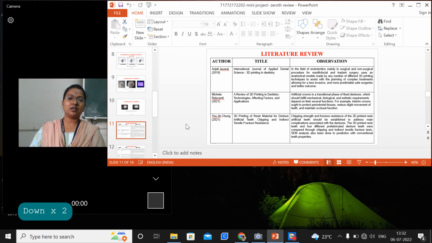The first is the International Journal of Applied Dental Science, on 3D printing in dentistry. Moreover, they used SLA and FDM printers as well as a selective laser printer. With different materials, they analyzed the mechanical, chemical and bio properties of the material, to check that it can withstand those conditions so that it can be incorporated in the human body.